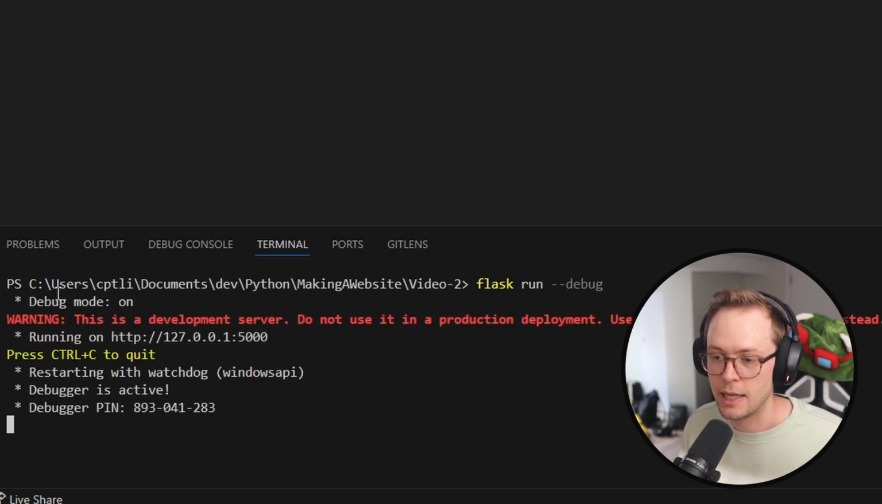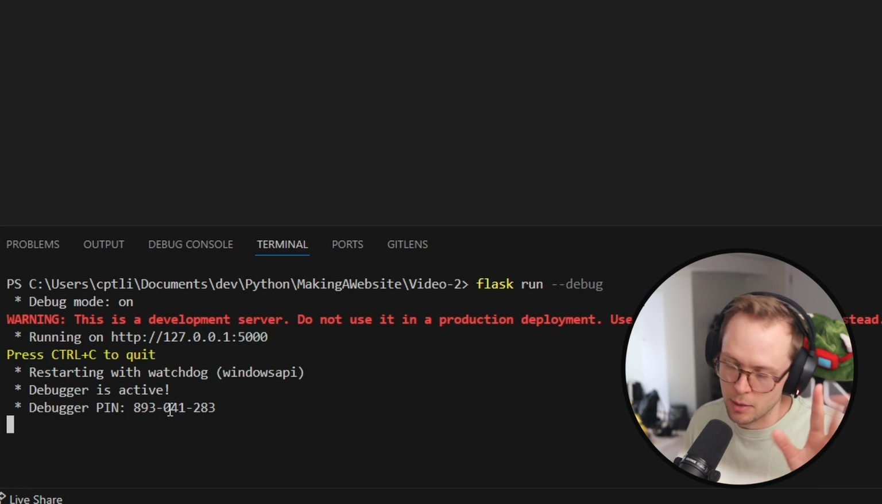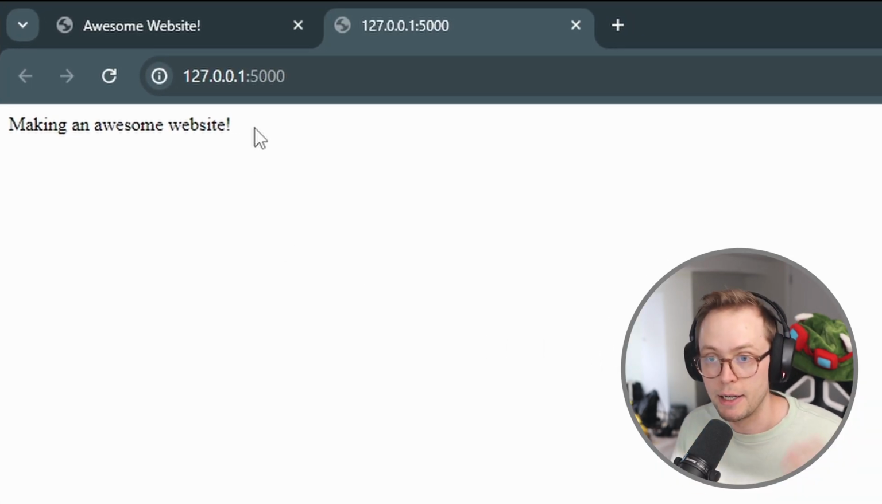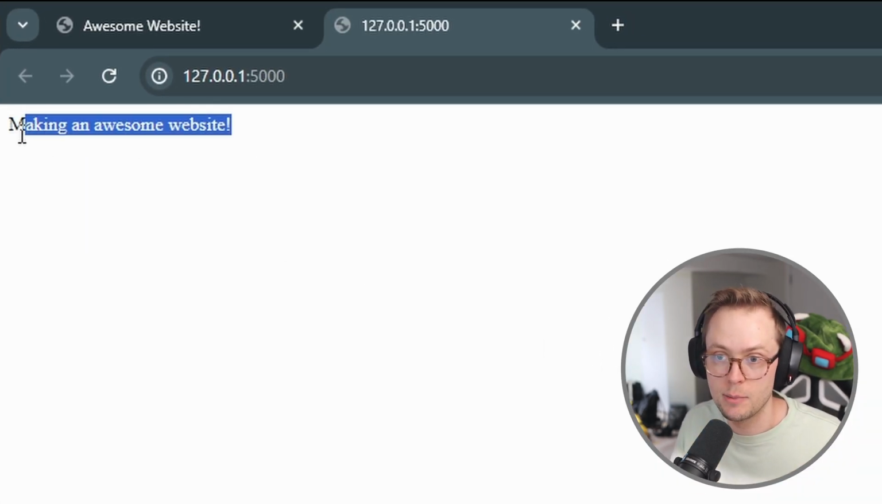And you can see that debug mode is on. This is a development server. Don't use this when you're actually hosting real people. And it is running on this port. You can press Control-C to quit. And restarting with Watchdog Windows API, debugger is active, debugger pin, blah, blah, blah. So we can go ahead and control-click this, and it will open it up in your browser. And here we go. We have "making an awesome website".